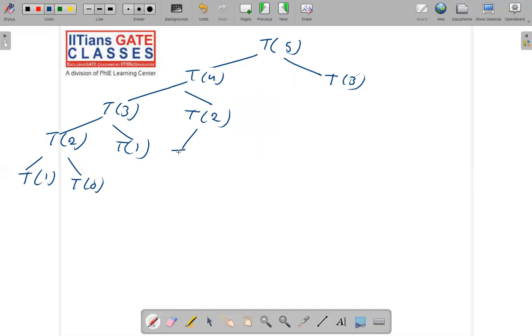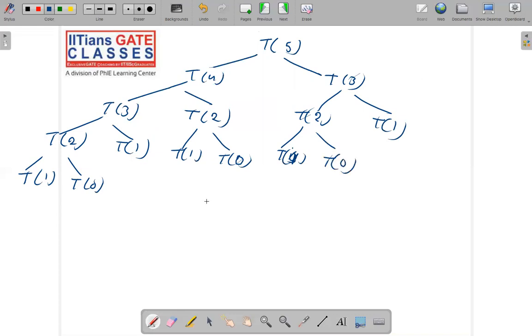T0, T1, T0, T2, T1, T0, sorry, T1, T0. So this is the whole tree. What is the maximum depth of the tree? It's n. See, 5, 4, 3, 2, 1. If n equal to 5, what is the depth? It's n. N is the maximum depth.